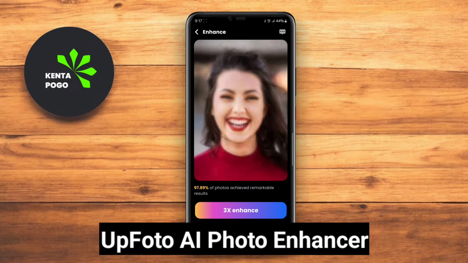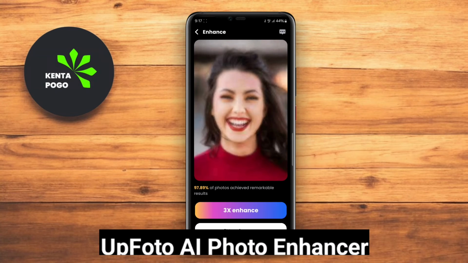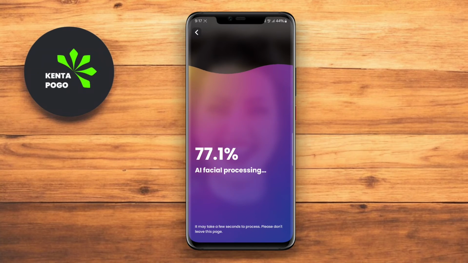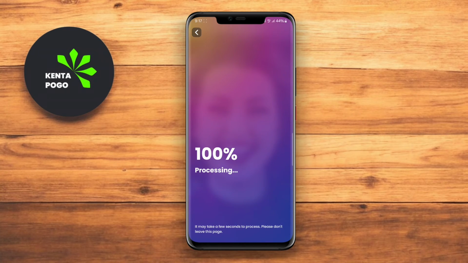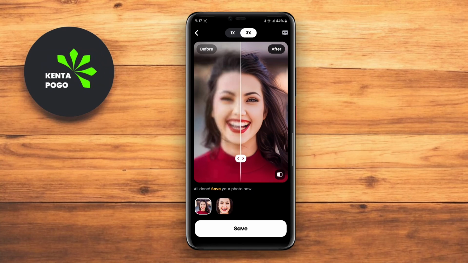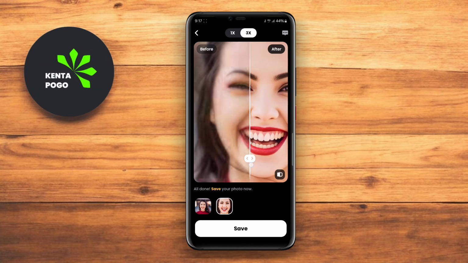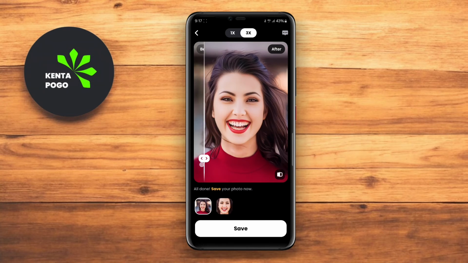UpFoto AI Photo Enhancer. UpFoto AI Photo Enhancer is a versatile app that focuses on improving photo quality through AI-driven enhancements. The app allows users to upscale images, increase sharpness, and retouch photos effortlessly. With just a single tap, users can achieve significant improvements in their images, making them clearer and more vibrant.